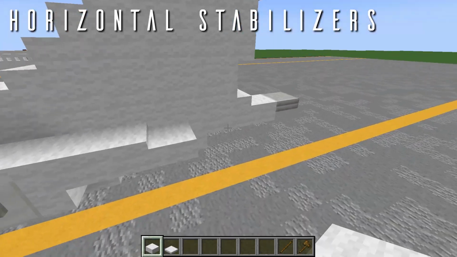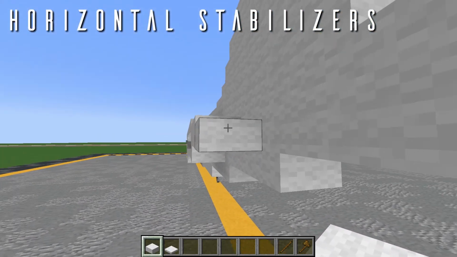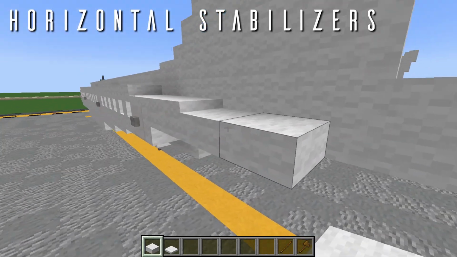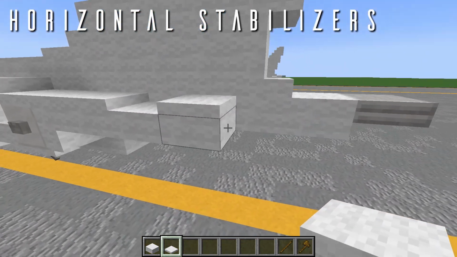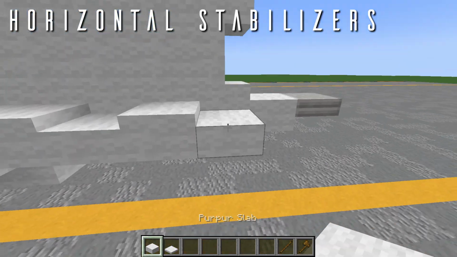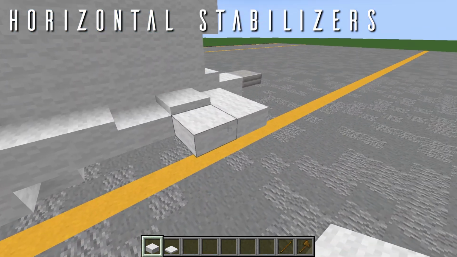Alright, so for the horizontal stabilizers here, we'll be starting right behind this last wool top slab in the outer layers right here. We have another wool top slab directly behind that one right there, and then a birch trapdoor on top of it, like so. Then we have a second wool top slab behind that right there, then one more directly out to the side, and one going forwards from it right here.